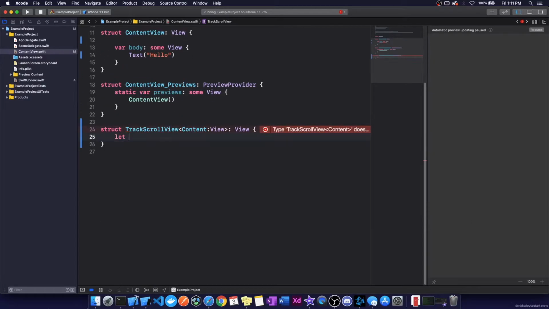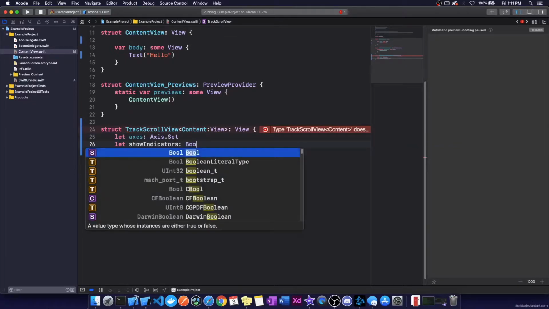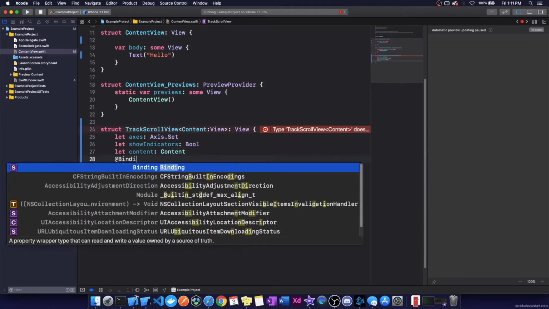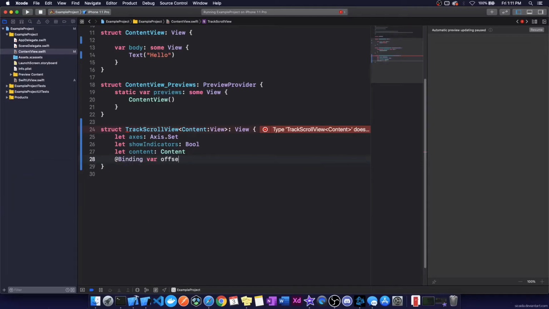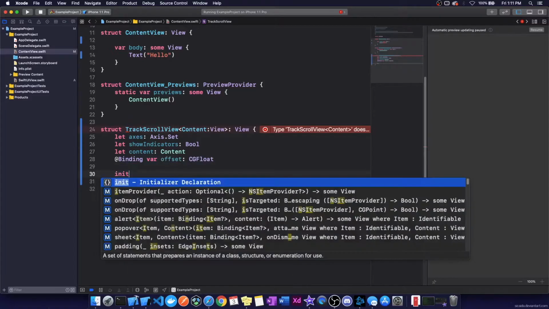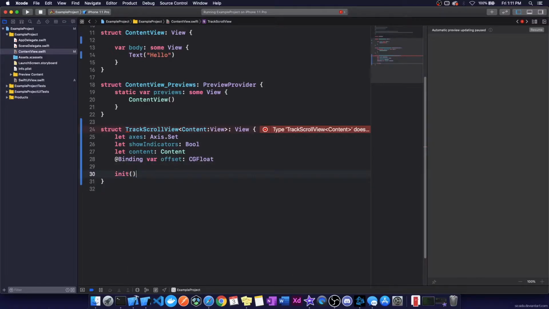A SwiftUI scroll view typically has a few variables. First is the axes set, and then showsIndicators, which is a Bool. What are we missing? We're missing content. That's where our main content is going to go. Then we introduce a new variable called offset, and this is going to be a CGFloat. Alright, hang tight, I'm going to make our initializer.